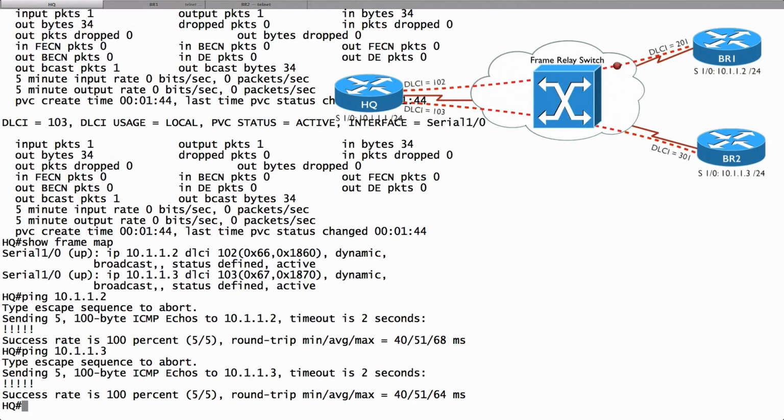Well, this is inverse ARP. We know the layer 2 address, which in this case is a DLC, and we're asking, can somebody tell me the layer 3 address? That's how we got these mappings. This is one way to get the mappings. Notice it's dynamic. Later on, we'll see that we can do it manually as well. We can create static maps, and there are times when it's good to do that. Also notice the broadcast keyword.